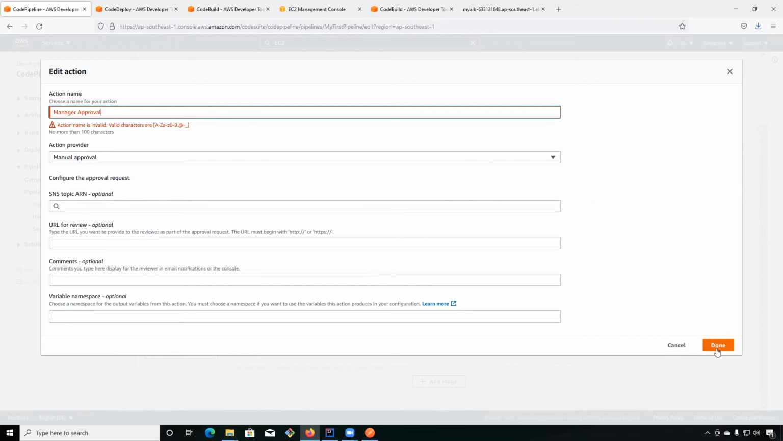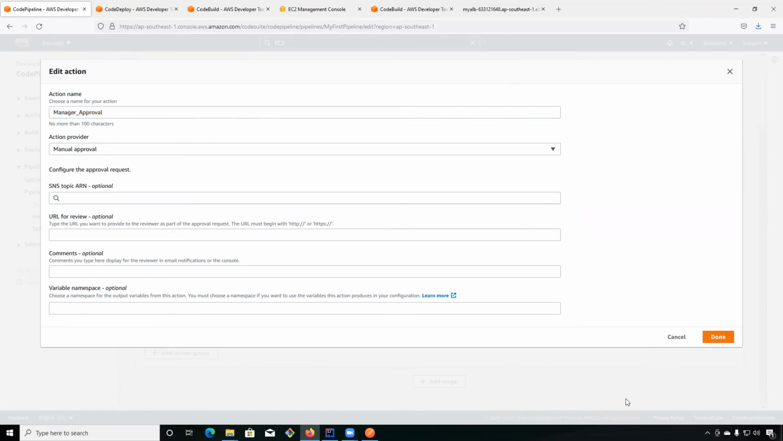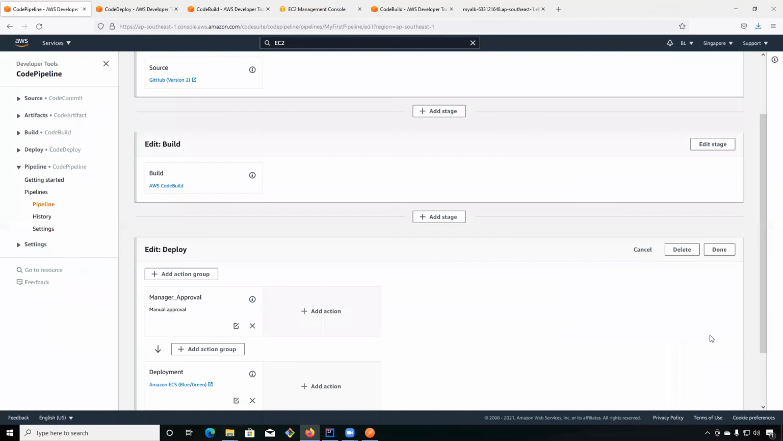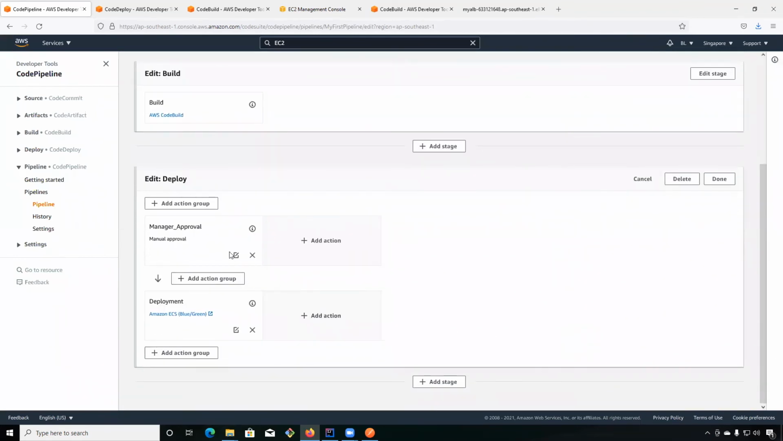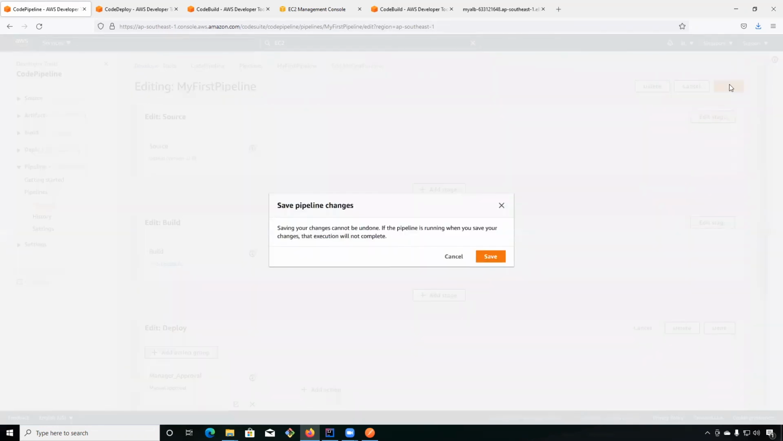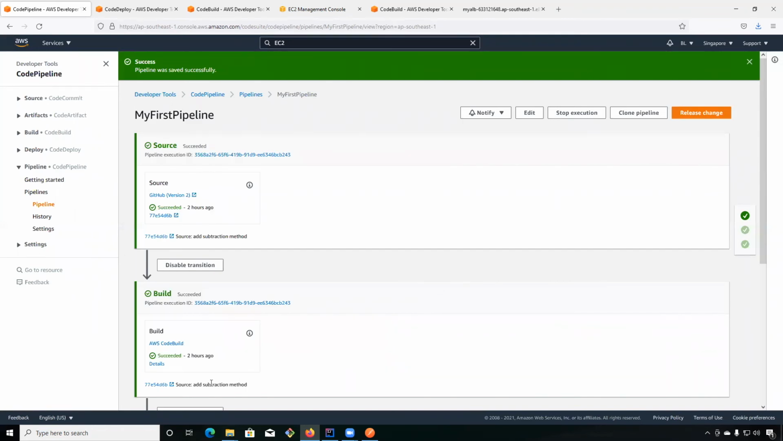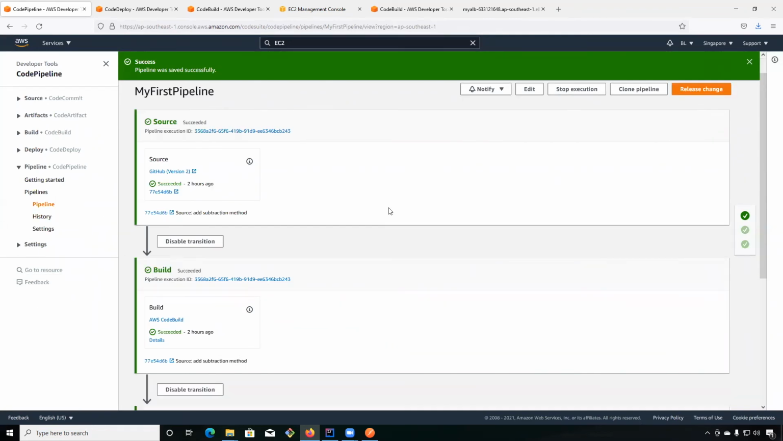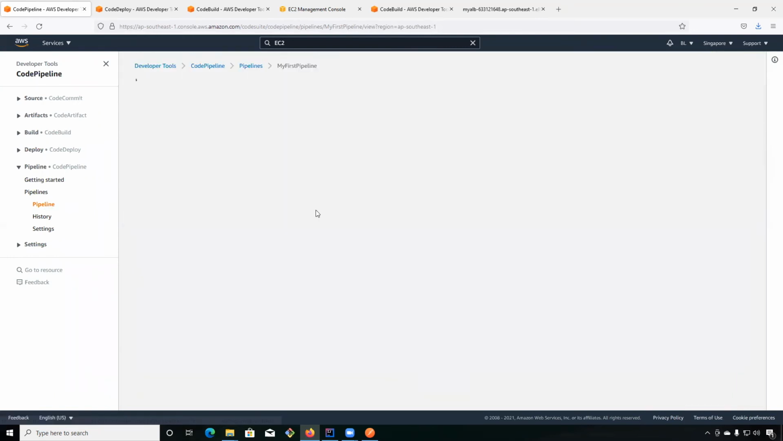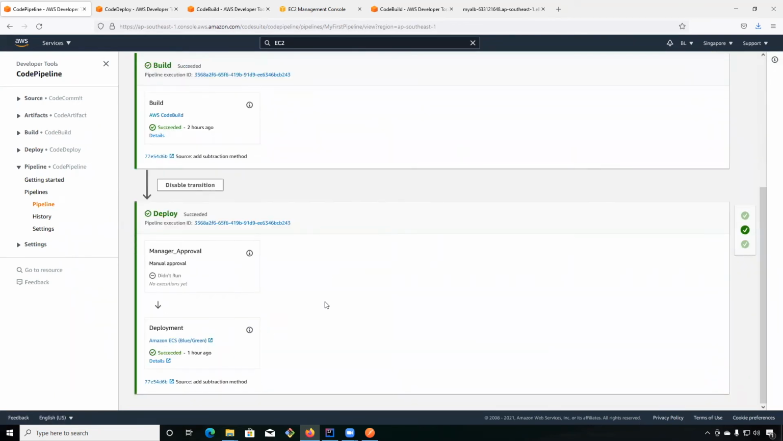Okay, I should revise the action name because it doesn't allow any space. Okay, then I click Done. Okay, we can see that the manual approval steps is added, but it is not saved yet. Then I save the pipeline. I click Save. Okay, we can see that the additional approval step is saved now.